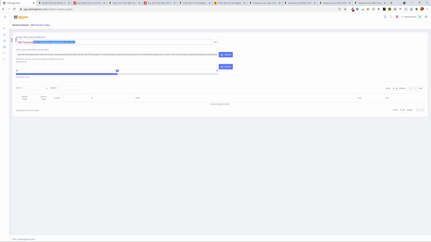Right, so basically that gives you the idea. You can either chuck in an Amazon URL, you can plug in an ASIN or a set of ASINs, you can plug in a storefront ID, and that will return you a whole bunch of products which Arbitrage Hero has found for sale and give you some ideas.